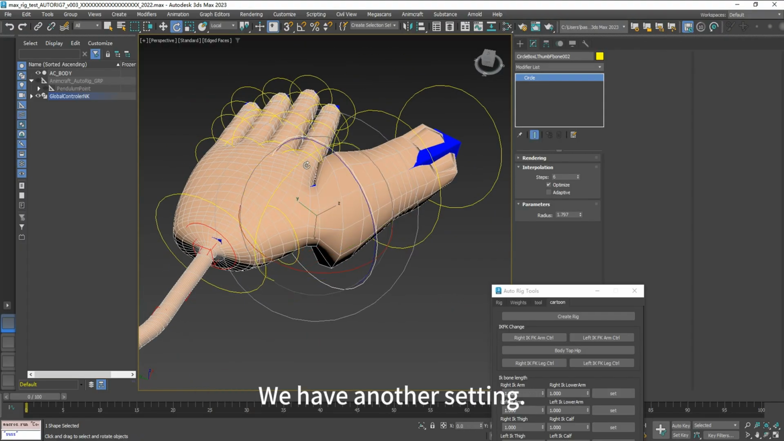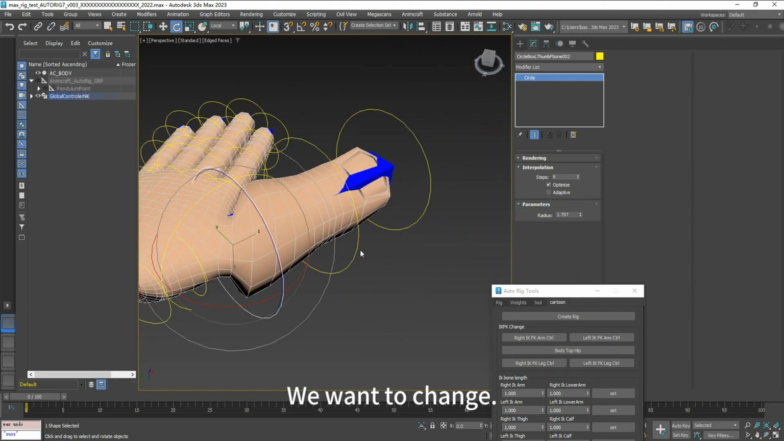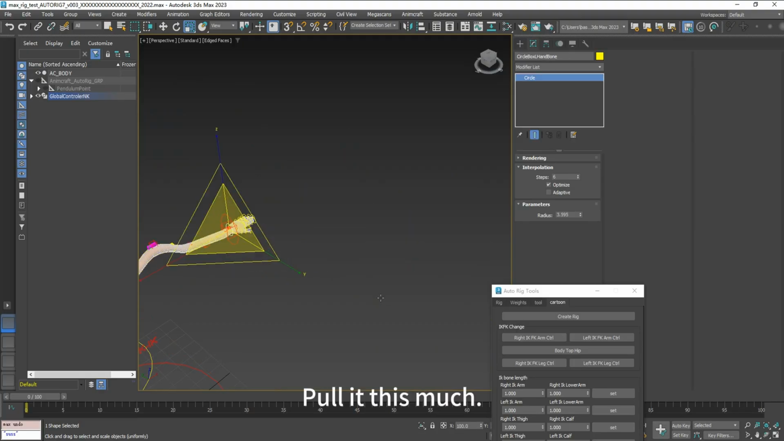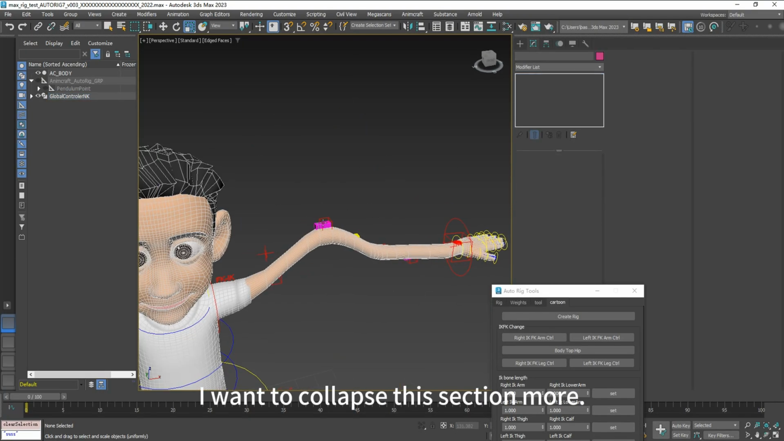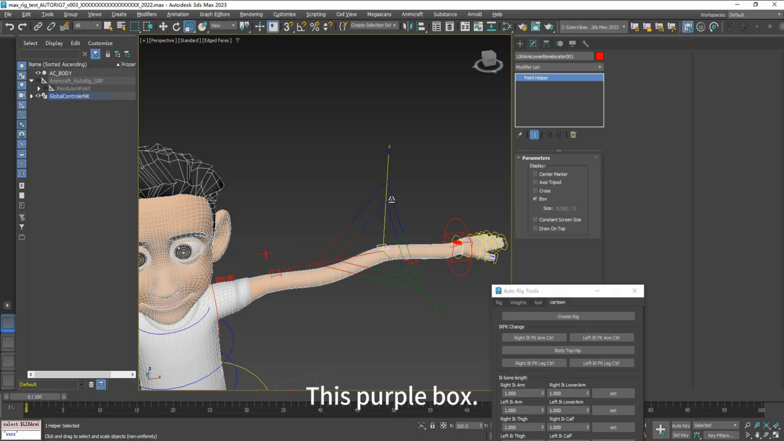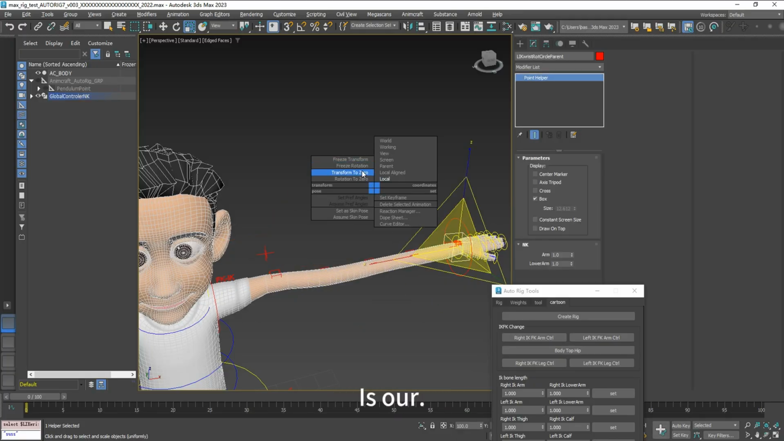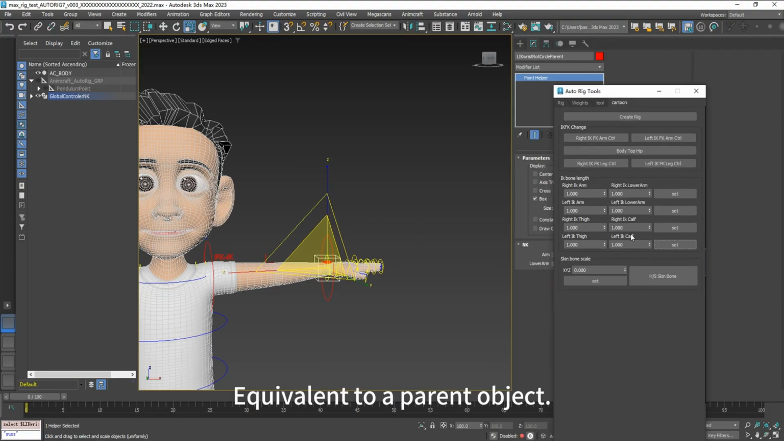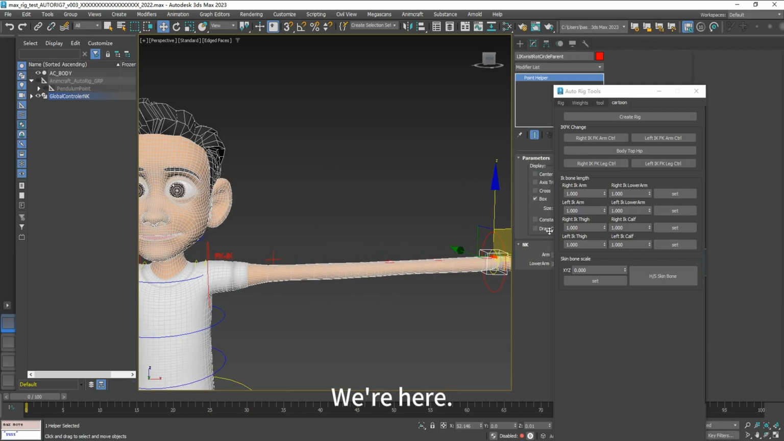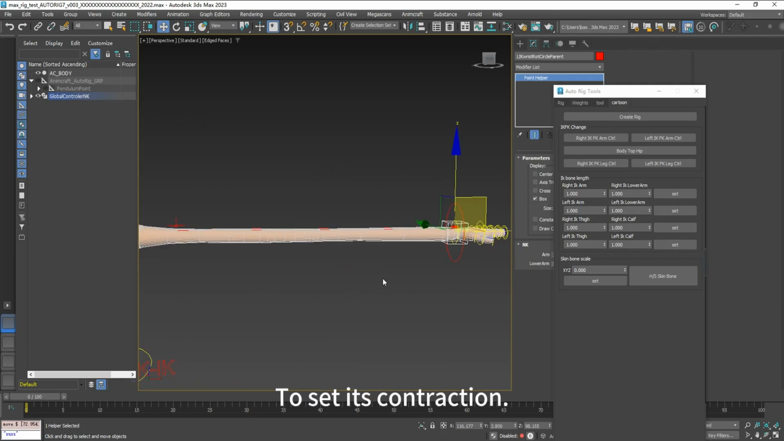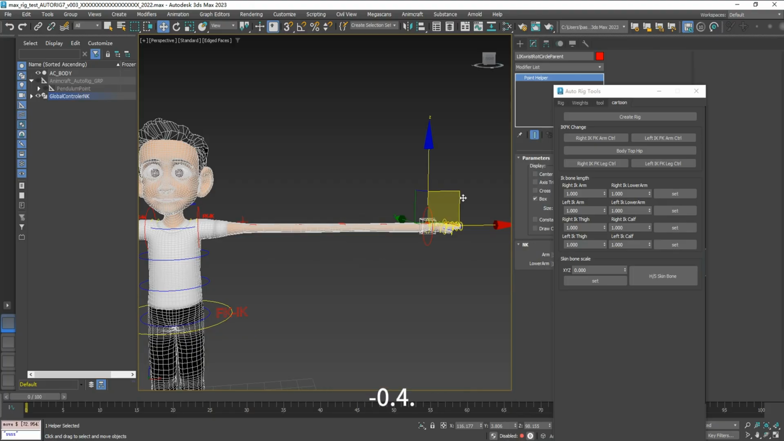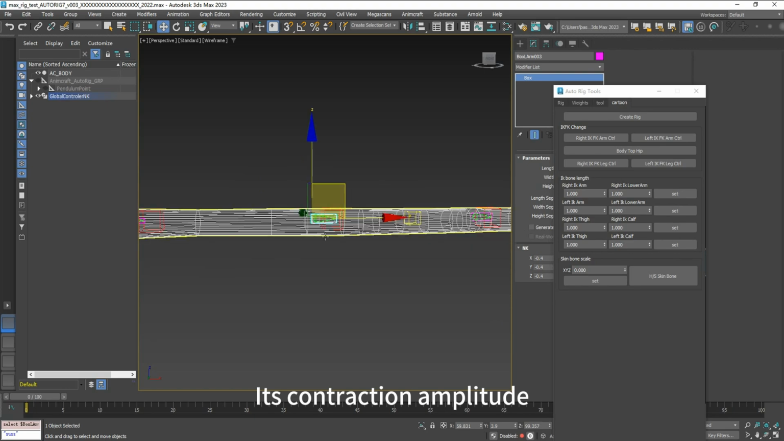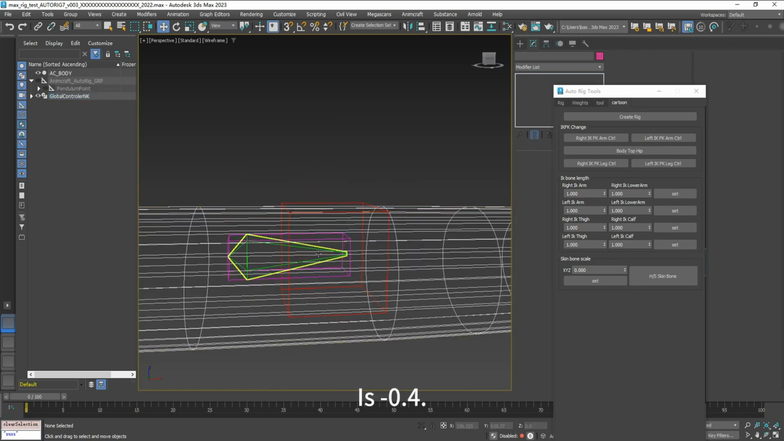We have another setting. In this setting below, we want to change its scaling effect. For example, pull it this much. I want to collapse this section more. Let's choose this purple box. This green one is our bind bone. This purple box is to control, equivalent to a parent object. We're here to set its contraction. Here, you can see a property, -0.4. It means that when we stretch, its contraction amplitude is -0.4.